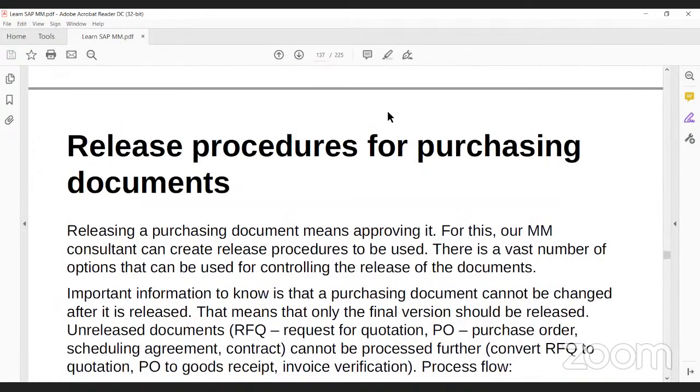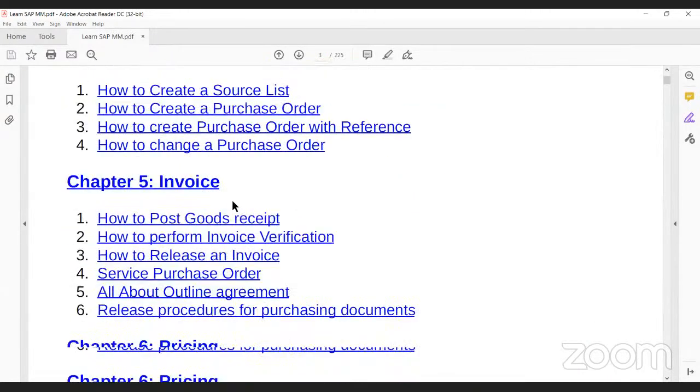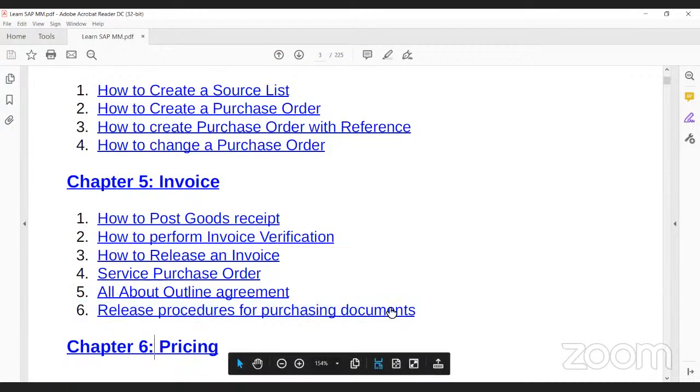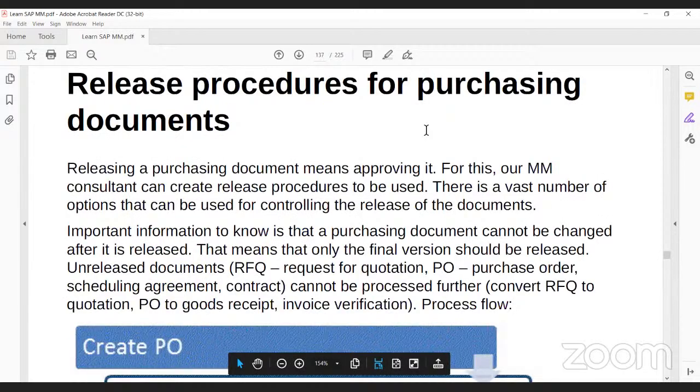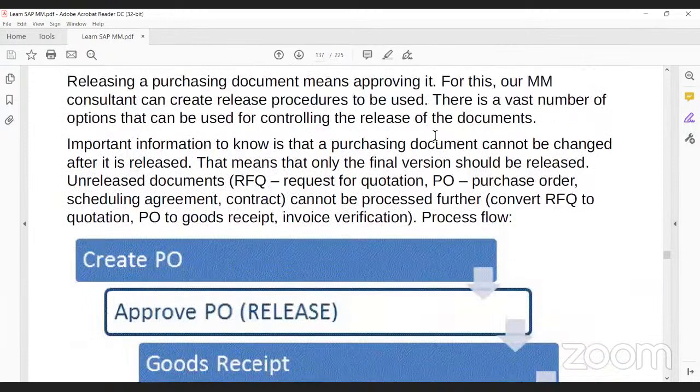So now in this class, this is the last subchapter, 137, right? We did chapter 5 today. We were in invoice, and we are in chapter 6, releasing the procedure for the purchasing documents. Here, releasing purchase documents means approving them.